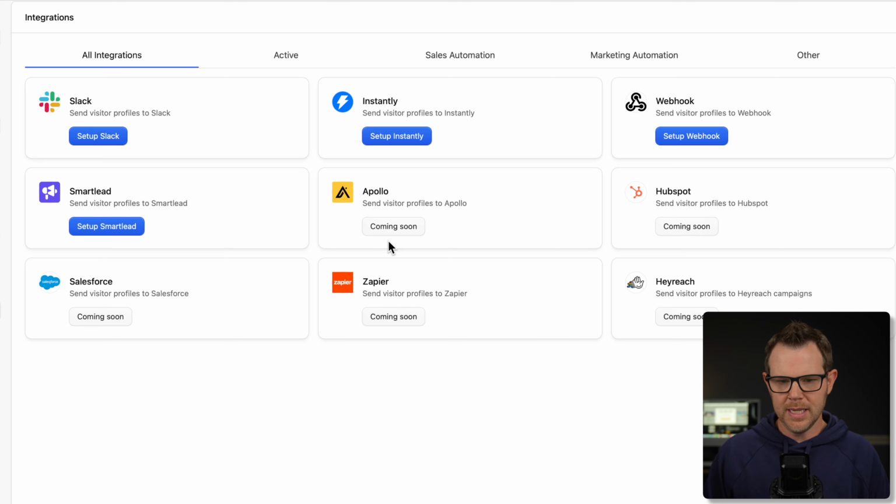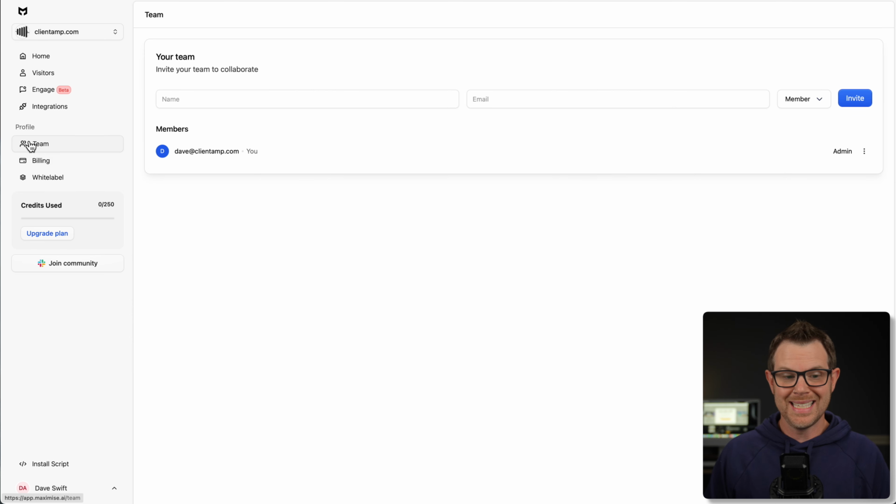It looks like they are currently working on integrations with Apollo, HubSpot, Salesforce, Zapier, and HeyReach. There is a team section over here, so you can add multiple users to this account. There's an unlimited number of team members for every single tier on AppSumo, so no issues there. You can invite as many people as you like.